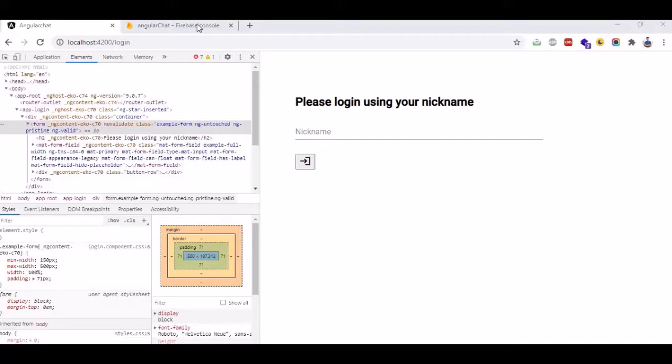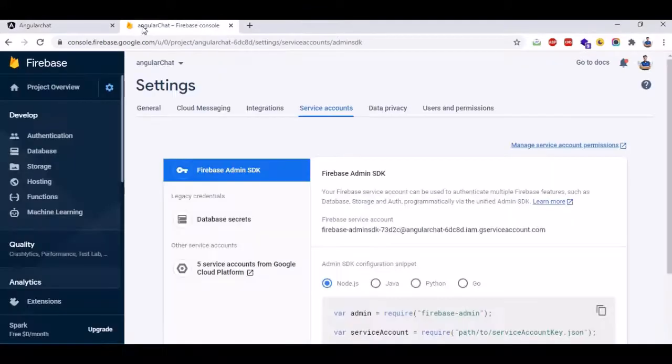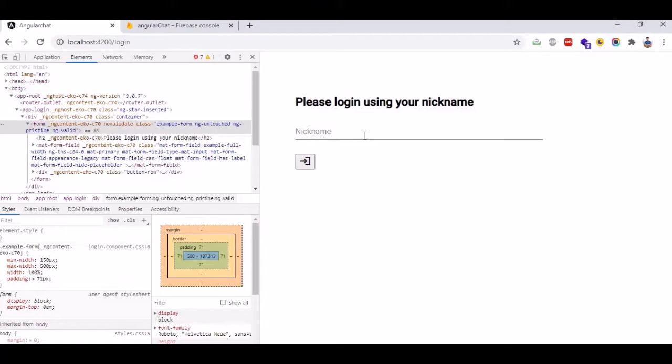In the next video we will do how to implement login, means how login works, how we can log in using the Firebase real-time database, and how to store values in the real-time database. So in the next video we will implement login and other things.